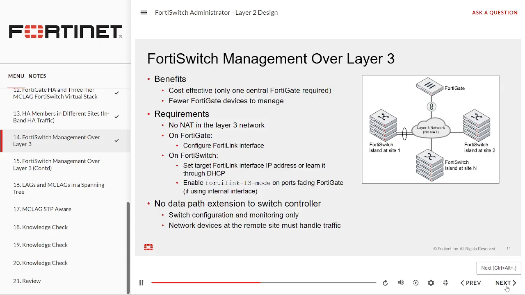Also, the FortiSwitch VLANs you configure for a FortiSwitch island are used by FortiGate for configuration purposes only, and not for processing user traffic. To manage a FortiSwitch island over Layer 3, you must configure the FortiLink interface on FortiGate. Set the target FortiLink interface IP address on FortiSwitch, or enable IP discovery through DHCP, option 138. Enable FortiLink L3 mode on the FortiSwitch ports facing the remote FortiGate, if you are using the internal interface for FortiGate communication.